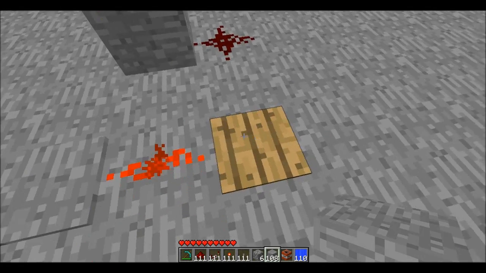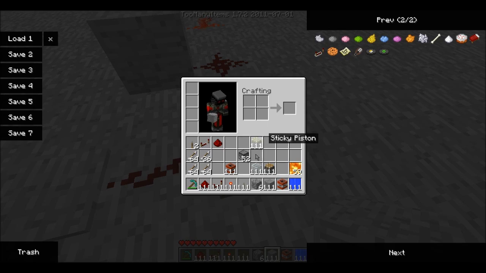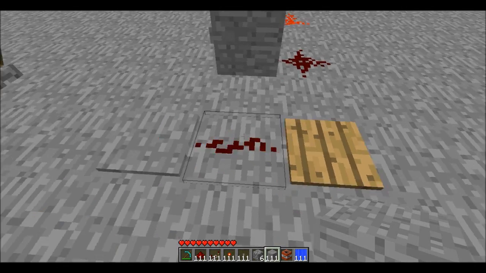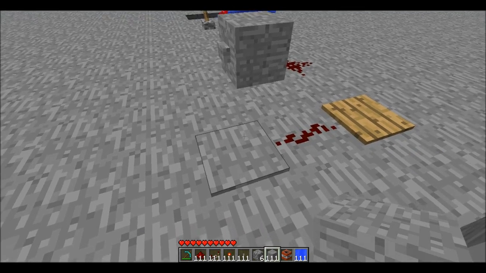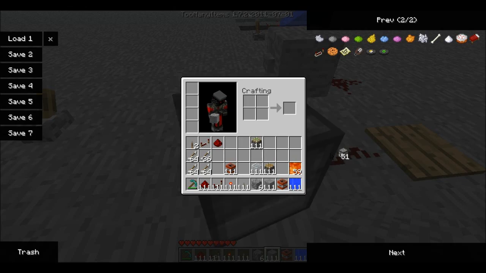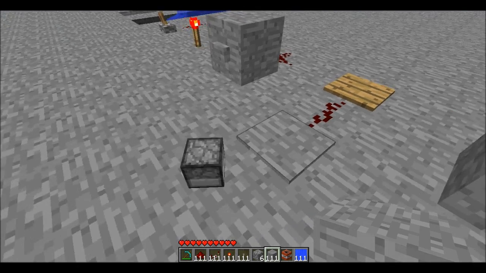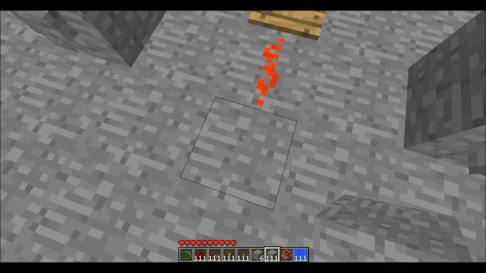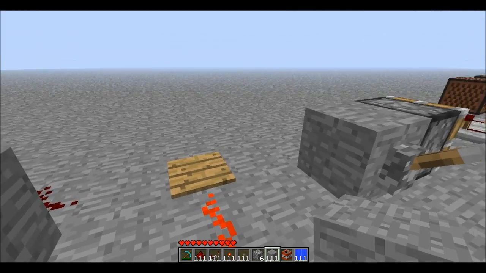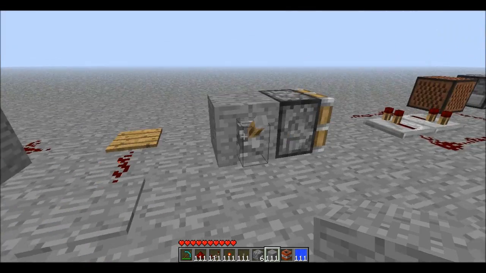This is a wooden pressure plate, which can actually be activated when things are thrown on top of it, as you see there. This is a stone pressure plate, which cannot be activated by having things placed onto it. It has to be activated by a living thing, like a monster or an animal.